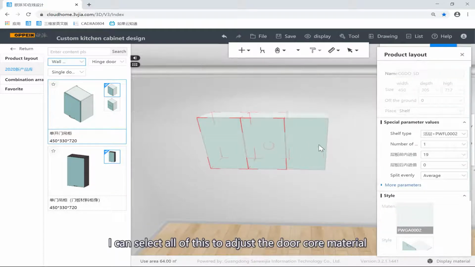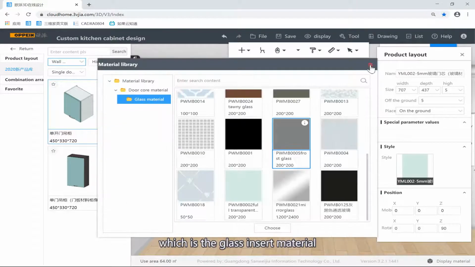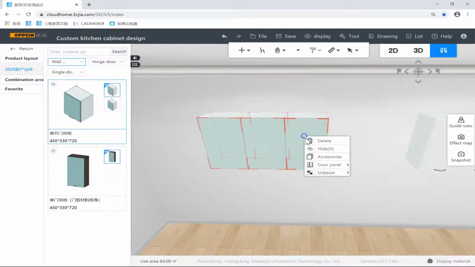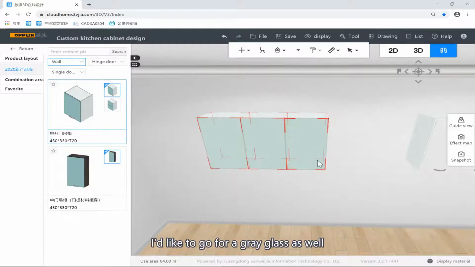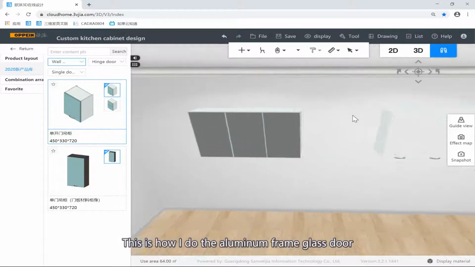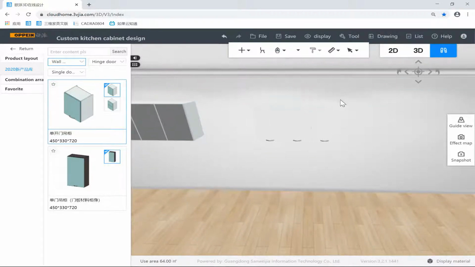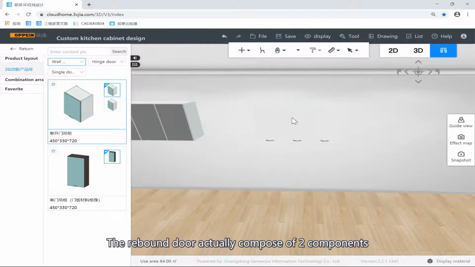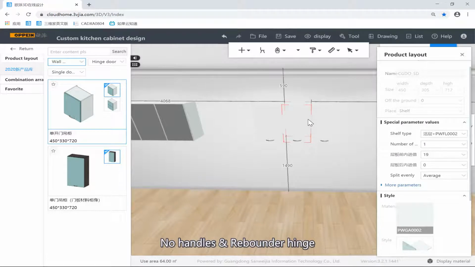And then we can select all of this to adjust the door core materials, which is the glass insert materials, together. I would like to go for the gray glass as well. And this is how I do the aluminum frame glass doors. And how do I do the rebound doors? The only thing about the rebound doors is that they actually compose two components. The first one is no handles, and the second one is rebounder hinge.